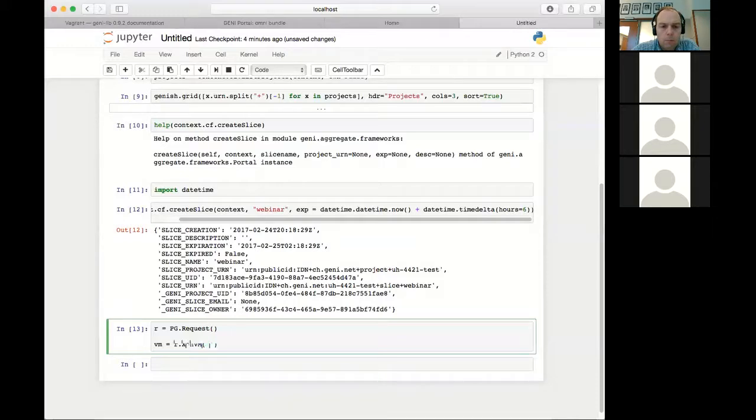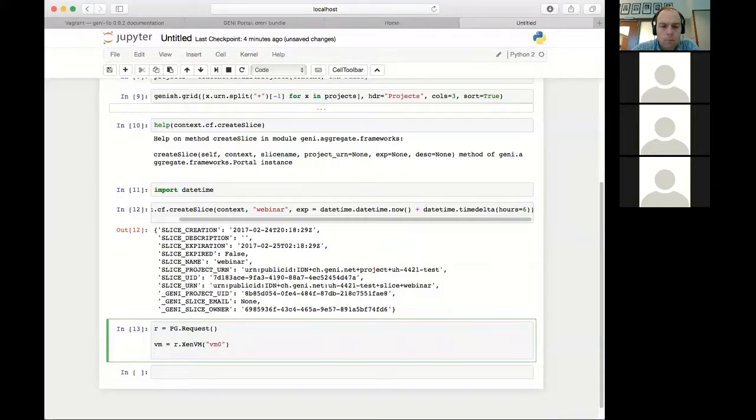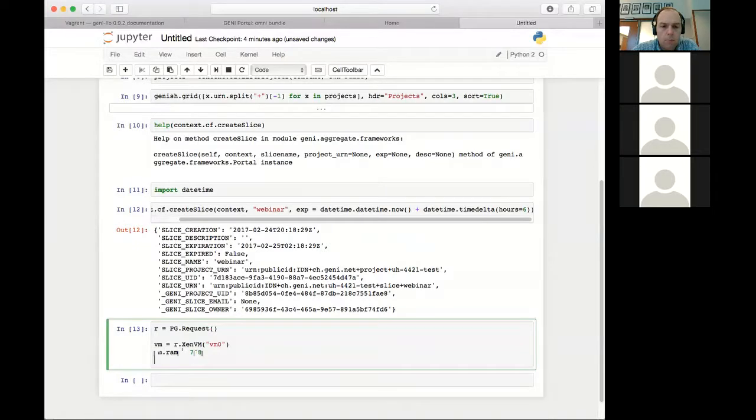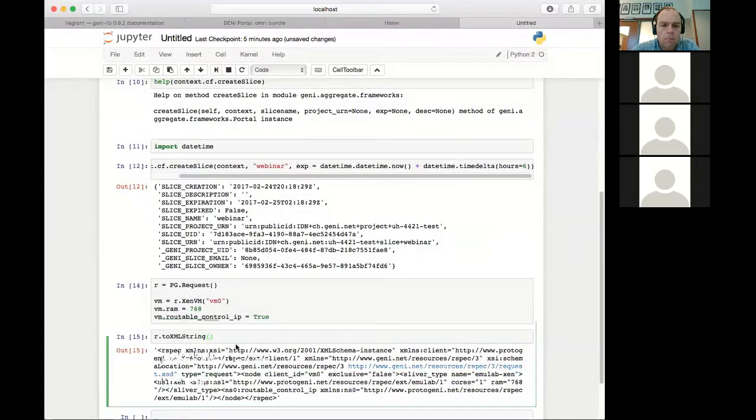Of course, these things tab complete. We'll call it VM0. And we want some very basic stuff. We want its RAM to be 768 megs, and we want to get a routable control IP. I forget how we spell. And bam, we just made ourselves an RSpec, a request RSpec. So if we were to look at it, maybe we should make it pretty.